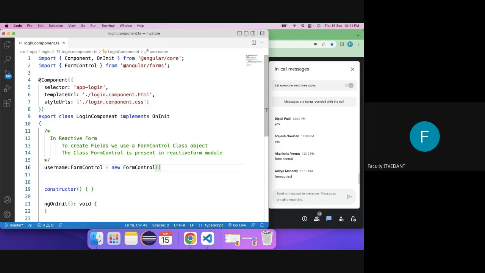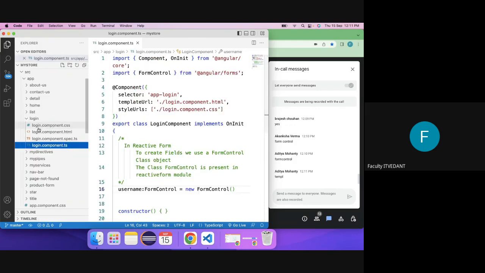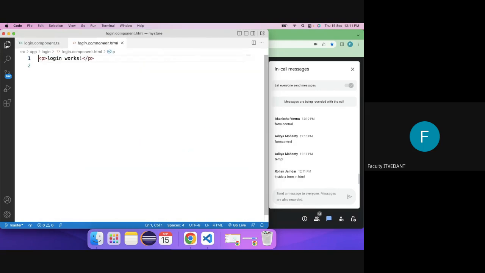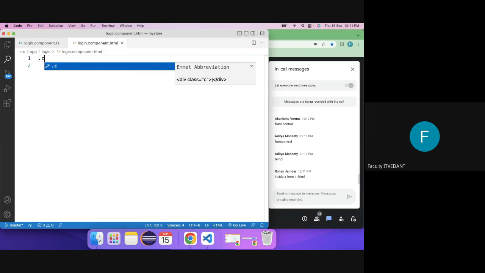Now this control we have to render where? Where should I render the control for presentation? Template. So we are going to the login template. Container.